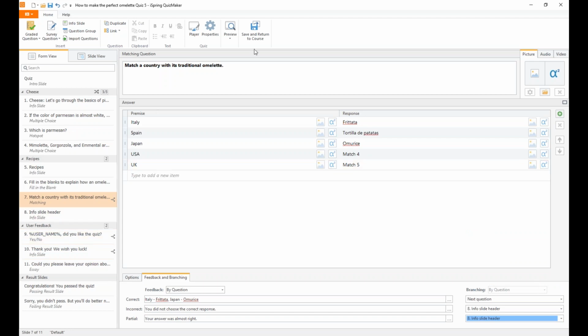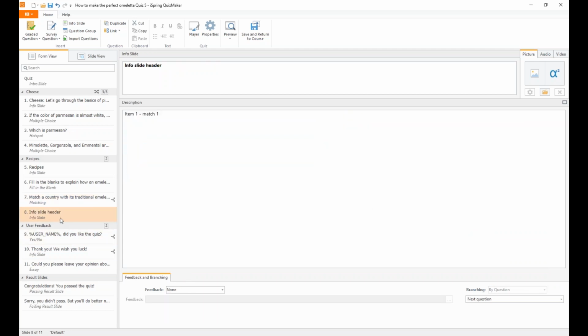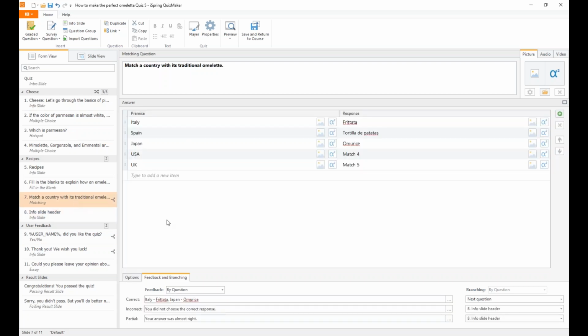So after you fail this question, you will be redirected to this info slide, where you can see all the right items and matches. Something like this. It will help you to provide feedback. Thank you very much.